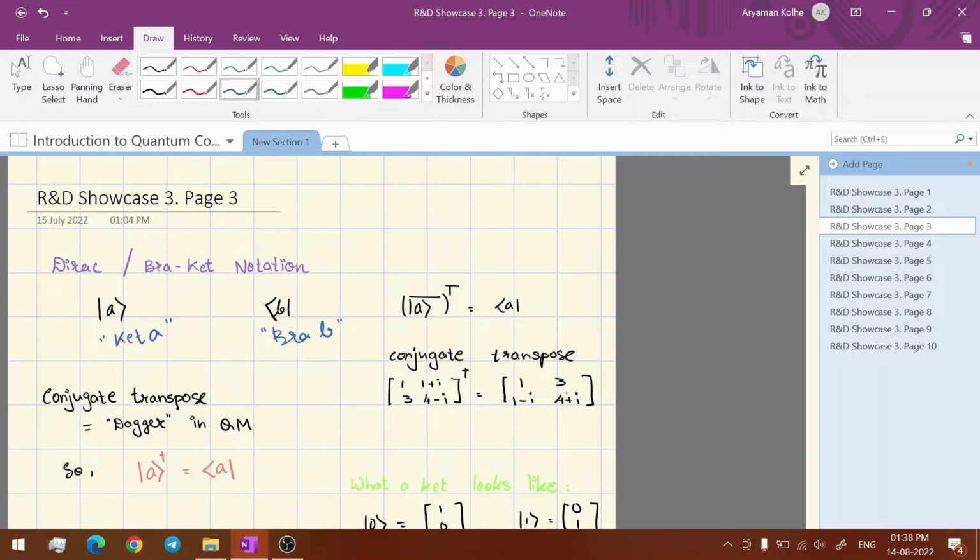Now, conjugate transpose is just an operation that you can apply on a matrix. So you first find the transpose of the matrix. So like this 1 plus i will come down here, this 3 will go here, and then you apply the complex conjugate operation. So your 1 plus i would become 1 minus i, and your 4 minus i would become 4 plus i. So that's how conjugate transpose works.